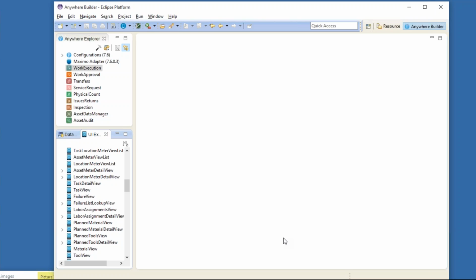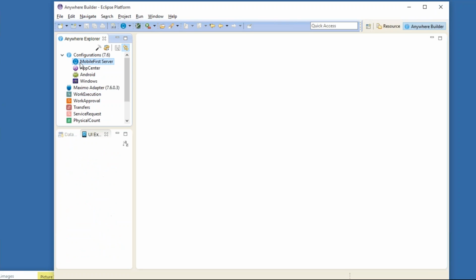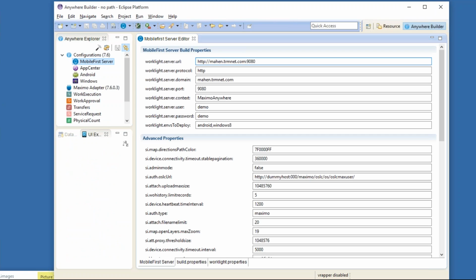What you're looking at on your screen right now is obviously, for those of you familiar with Anywhere, you notice that Anywhere Builder is built in Eclipse, just like what the Worklight environment is, the mobile-first environment. So you're looking at an Eclipse plugin that does all of this work for you, that configures Anywhere. We're currently connected to our Anywhere building environment, and you'll notice in the upper left-hand corner here in the configurations, we have connections to the mobile-first server, which is running all the mobile-first emulation.